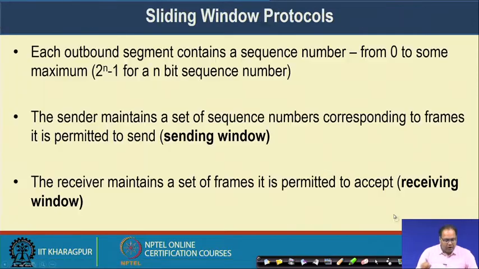The broad idea of a sliding window protocol is as follows: each outbound segment in the network contains a sequence number. This sequence number field starts from 0 to some maximum sequence number. For example, if you are using an n bit sequence number, then the sequence number space can go from 0 to 2 to the power n minus 1.